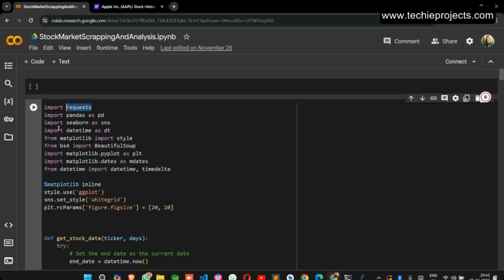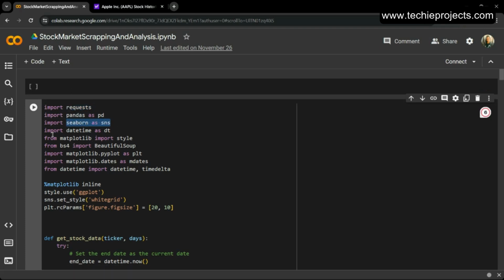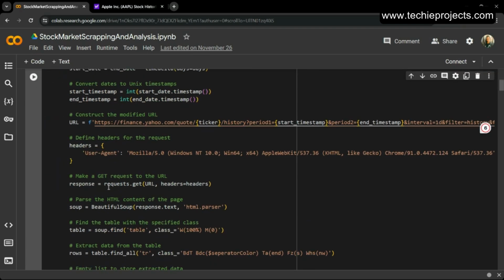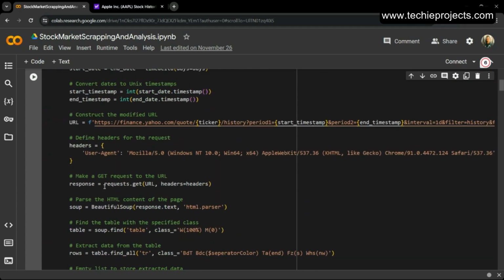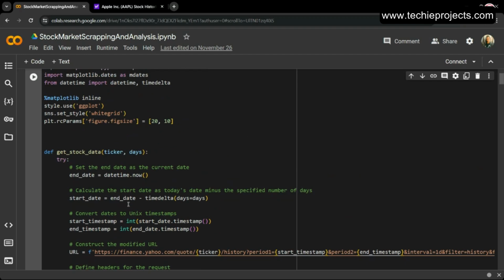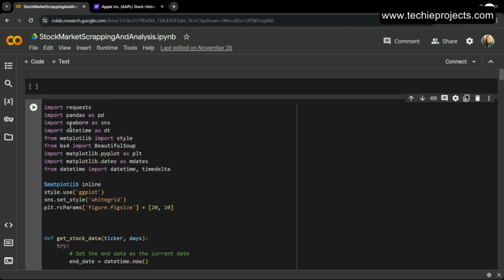And Seaborn and Matplotlib, these are used for plotting the graphs. Requests is nothing but calling the URL to make the get request.